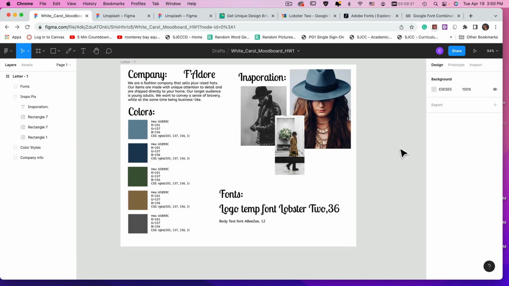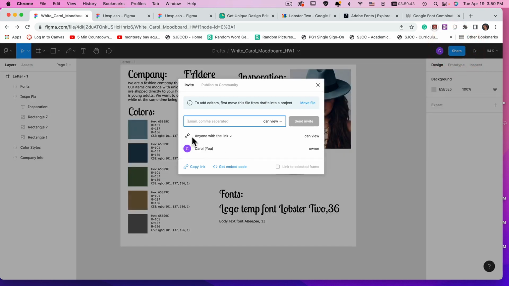Now what I'm going to do is share it. So a couple things I can do. I'm going to go ahead and hit share. Anyone with the link can view. And then I can copy this link. So I'm just going to hit that, and the link is copied to my clipboard. What that means is that it's going to be copied to my computer.